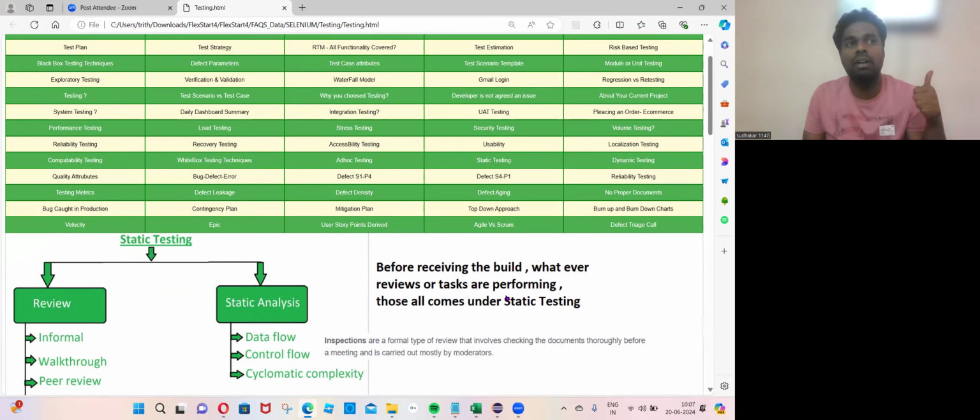Before receiving the build, what are the activities as a tester we are doing? First, we are going through the FSD documents. After that, preparation of test scenarios and test cases. Giving test scenarios walkthroughs to stakeholders. And we are taking test scenarios review comments, peer reviews and external reviews. And we are checking whether all the test environment logins are working or not before receiving the build. So these are all activities which come under static testing.